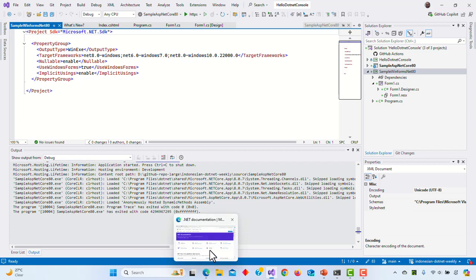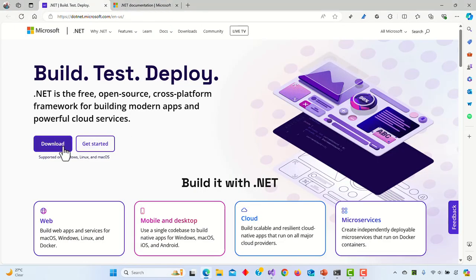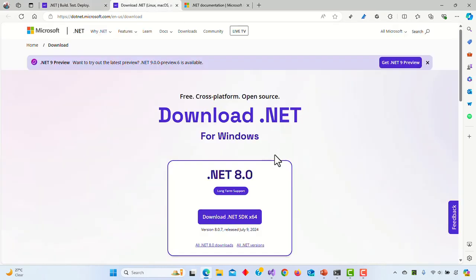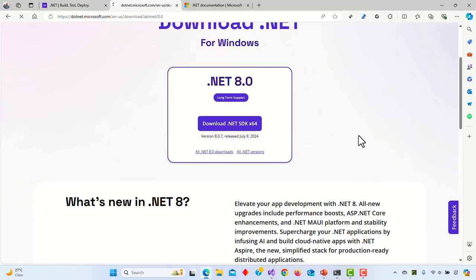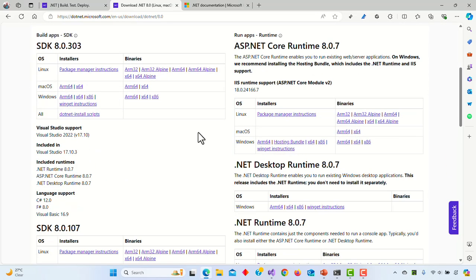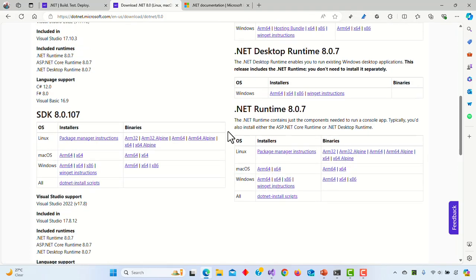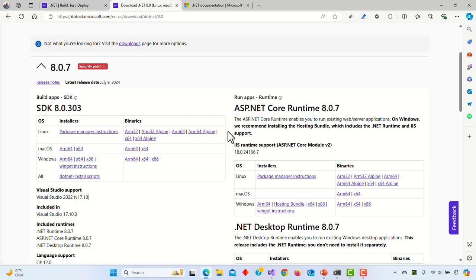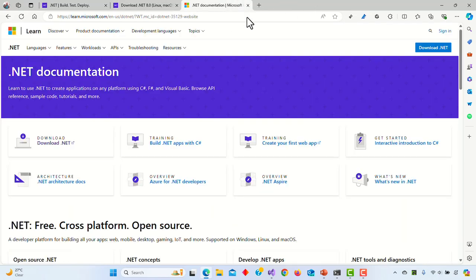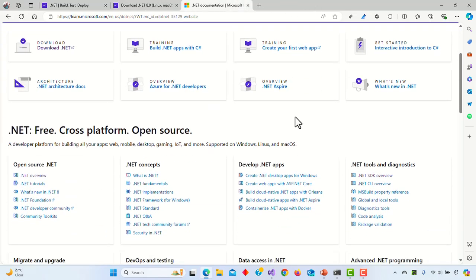So let's go back to the landing page. See on the download here and go for all .NET 8.0 downloads. Let's see, is there a way to check which version of Windows is required? Why doesn't it say the version requirement for Windows? Release notes. Okay, looks like I have to go to the documentation and look for the .NET SDK.